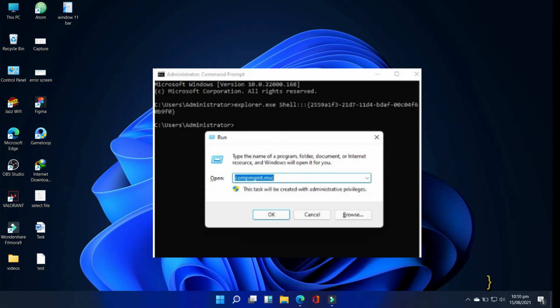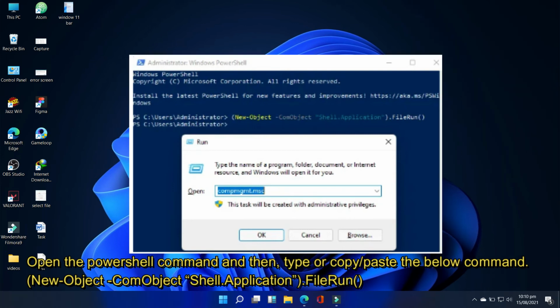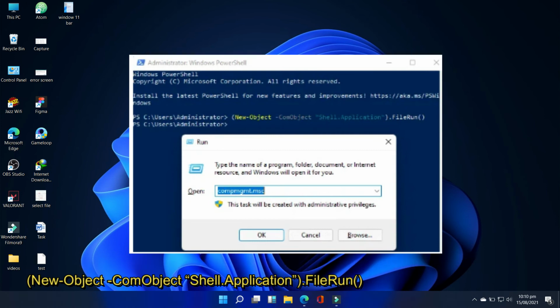2559A1F321D711D4BDAF00C04F60B9F0. Launch the Run command using PowerShell. Open PowerShell and then type or copy and paste the below command. New-Object -ComObject Shell.Application, file run.